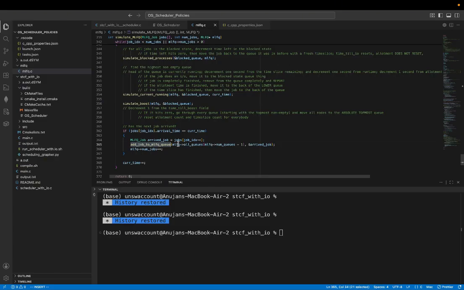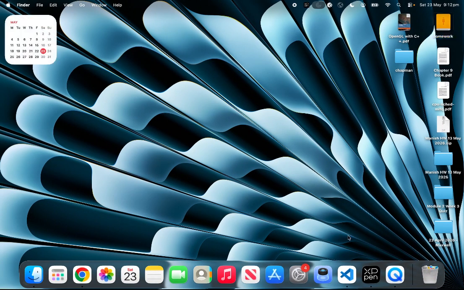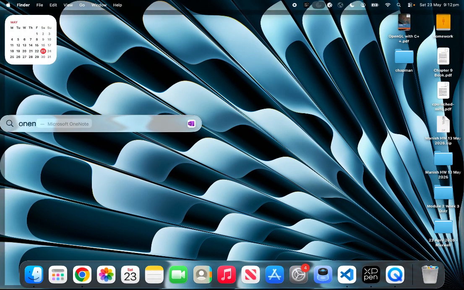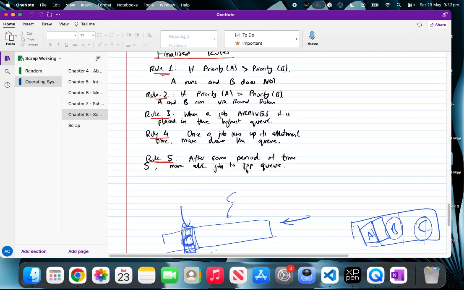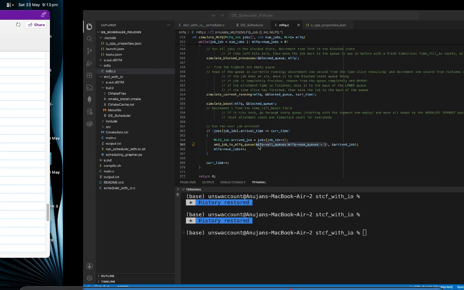So that's fine. Basically, I take the highest queue. Remember the rule. Oh, my OneNote's closed. I think it was rule 1 or something, or rule 3. Yeah, when a job arrives, it is placed in the highest queue.